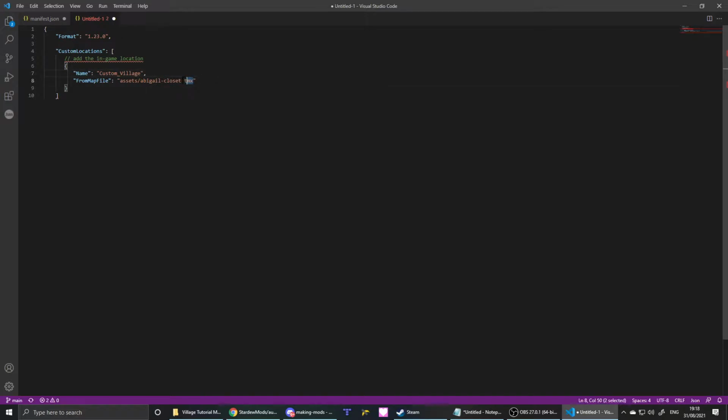From map file. For now, we're going to set this as assets/map.tmx. We're not actually making the map yet. This is all just precautionary stuff. We will go on to making the map in the next episode. Make sure you add a curly brace after this, because the example one doesn't have one there. Okay, and that's pretty much it for this episode.